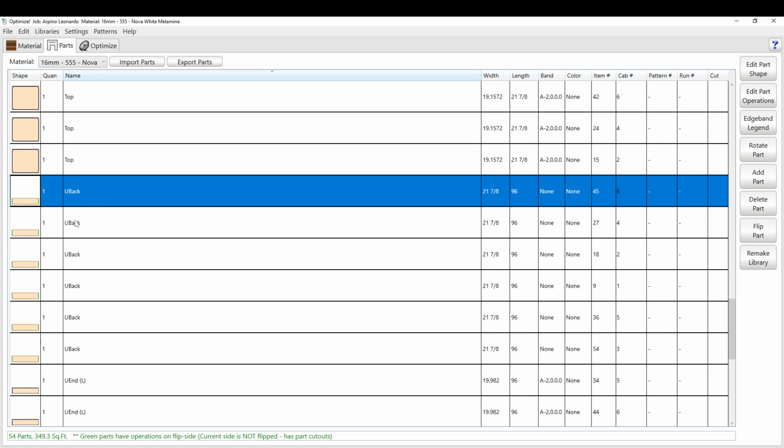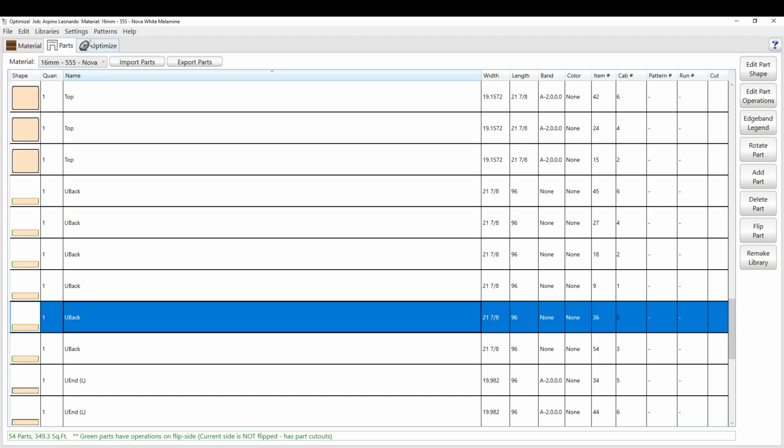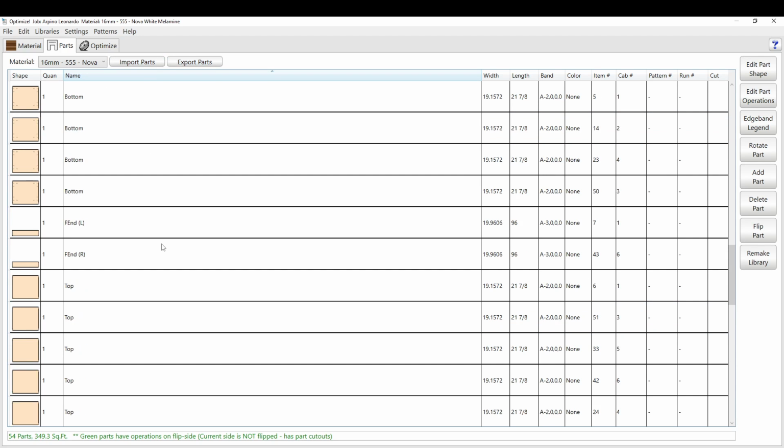So now another way to flip all these parts over is to go right to the Optimize tab, optimize it, and then flip it. That's how I usually do it. But that would work that way.